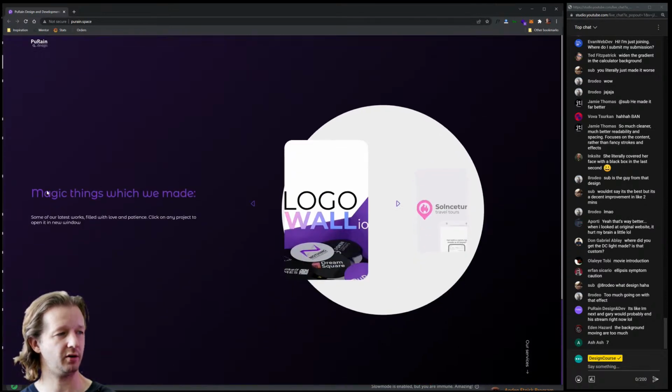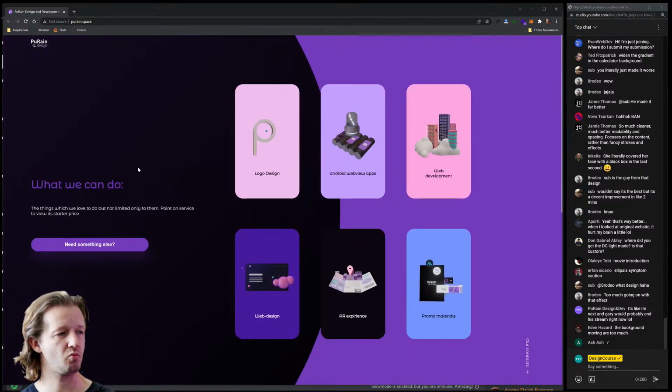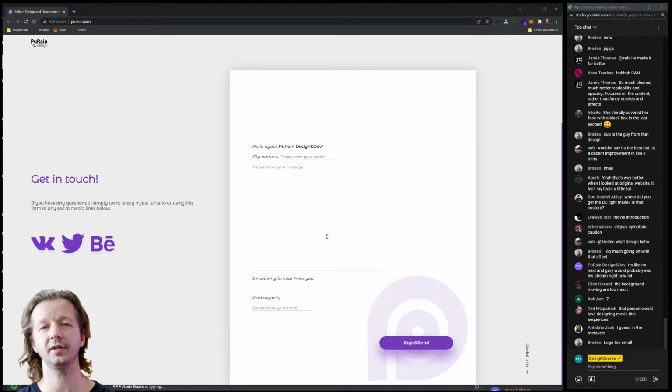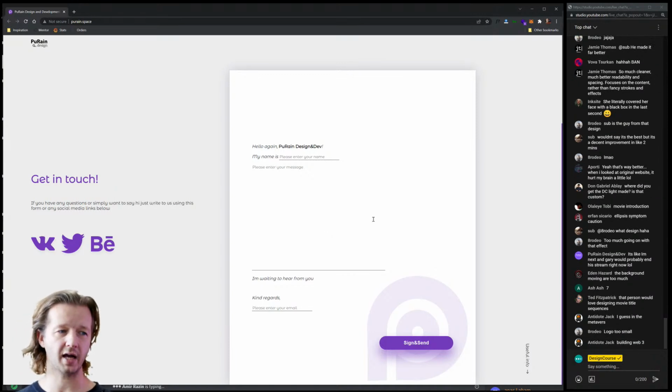Let's scroll down. Magic things, which we made. Again, type needs work. And this is really strange. Okay, so here's one of the issues, especially if you're going to use underlines only for text fields and text areas. It just looks like a massive amount of white space, and some people wouldn't even know where to click. So this completely needs revamped big time.